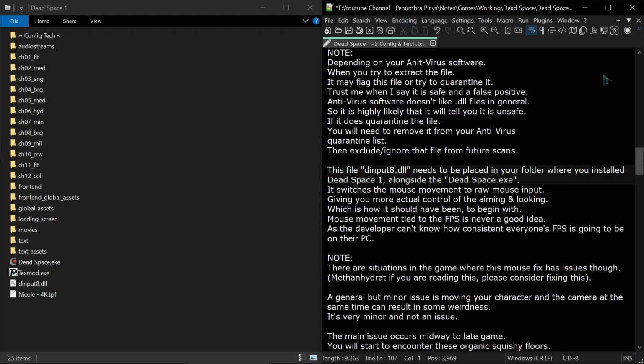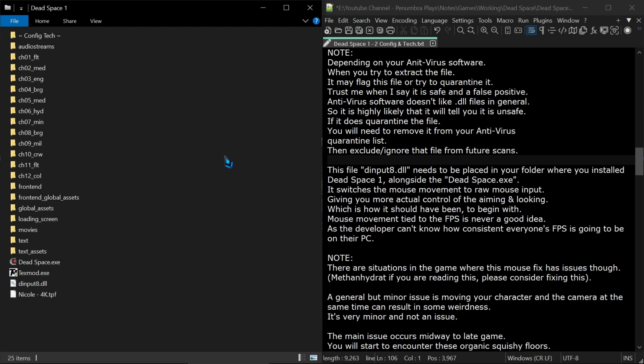This file being dinput8.dll. This is the only file you're going to need for this first adjustment. It needs to be placed in your folder where you installed Dead Space 1 alongside the deadspace.exe. So as you can see in my folder here, here's my Dead Space executable, and then here's the file that I'm talking about.